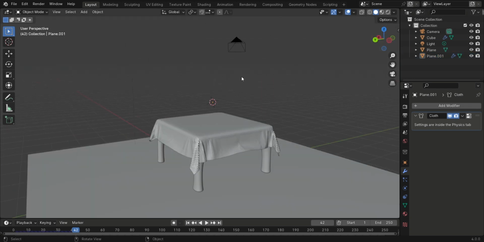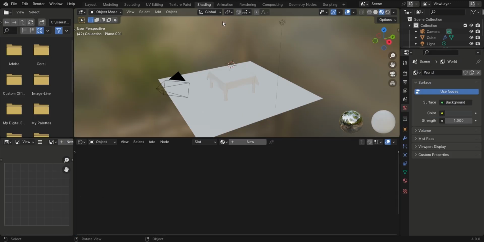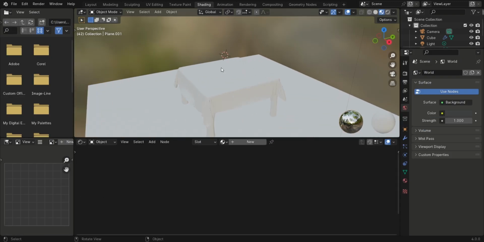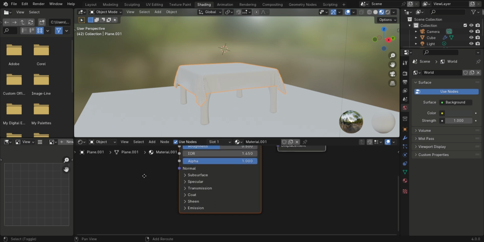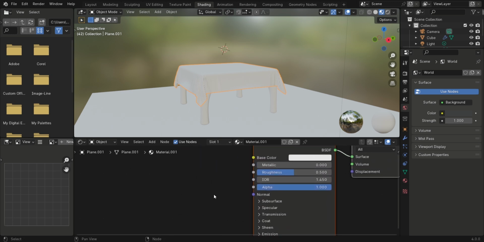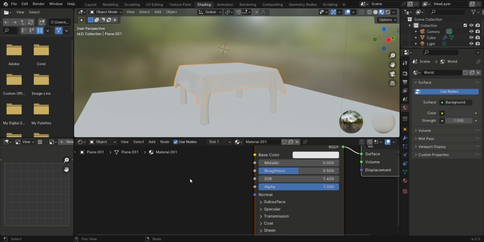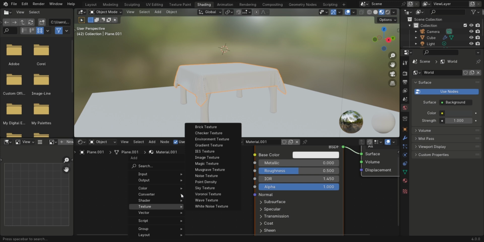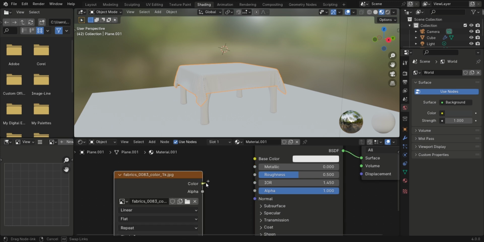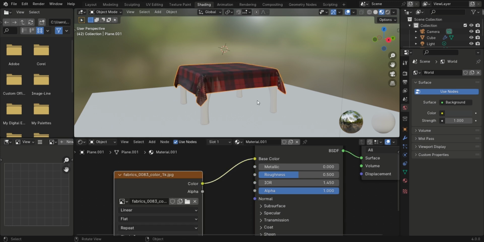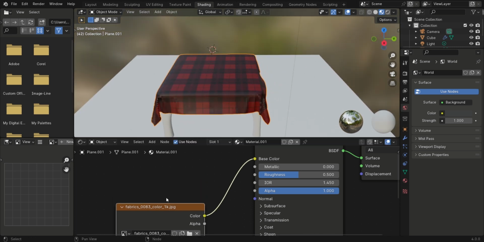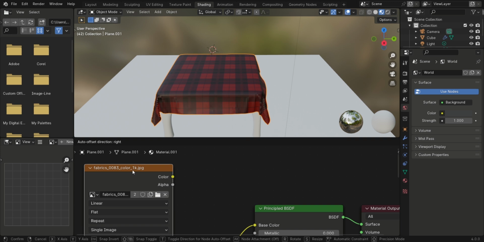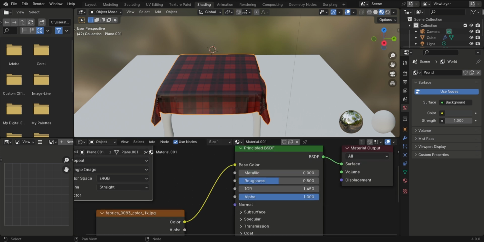Now we are going to add a texture. So move on to the shading tab, click the cloth and press new. I have the material texture of the cloth, which I downloaded from texturecad.com. You can check it out on the website. So I'm going to input the texture and connect it to the base color. Yeah, it looks nice. Now likewise I'm going to add an AO texture.